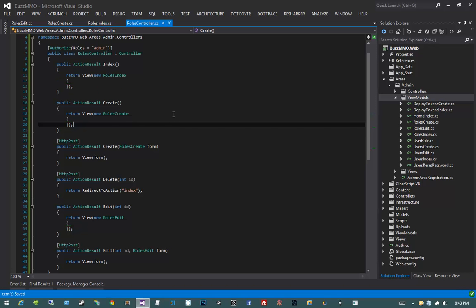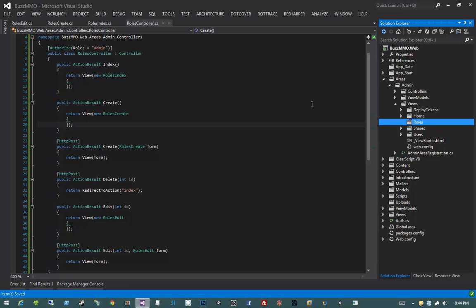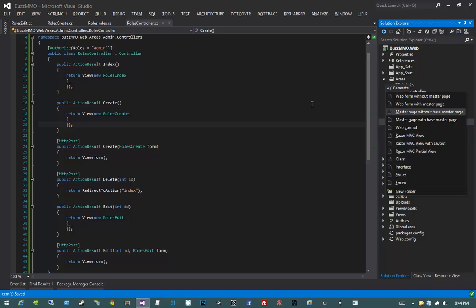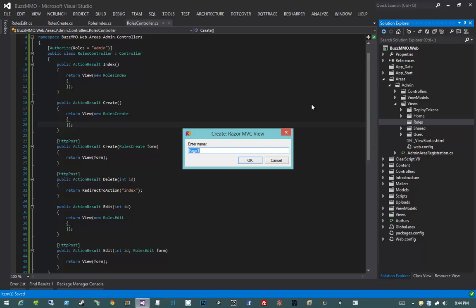Okay, so let's start off with implementing the views for our index and our create. Then we'll jump back into our controller and implement our controller actions for index and create. Because we can't really test the delete and the edit until we can create. So let's hop into views, and what we're going to do is we're going to need to create a folder called roles. Then we're going to need to create a Razor MVC view, and we're going to call it index.